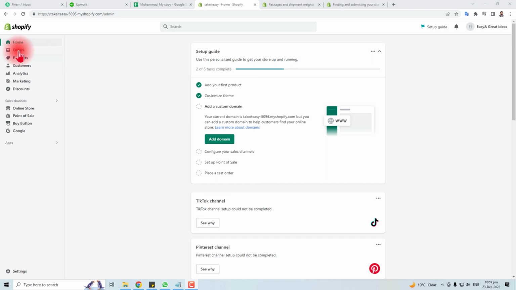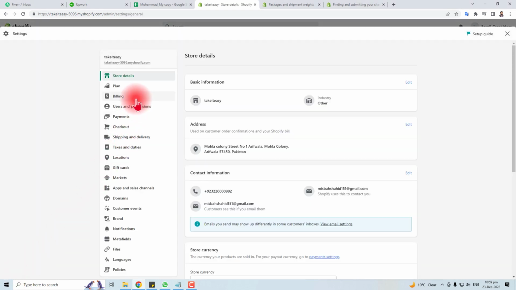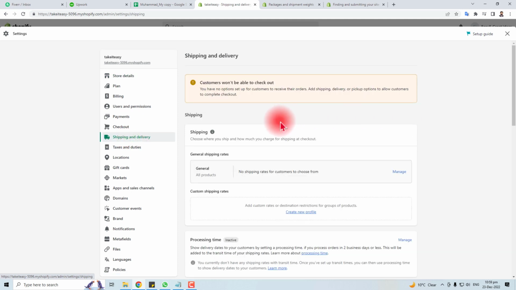Here is the dashboard of my Shopify store and I have to go to the shipping section. For this, you have to click settings and here you will find the option shipping and deliveries. Here we go. Now at this time, my customer would not be able to check out because I do not have any shipping zone, any shipping setup, any shipping rate at this time. Let's come and do it.